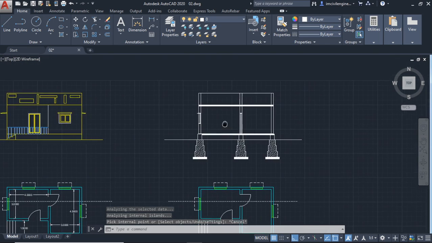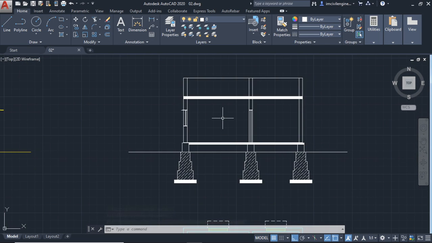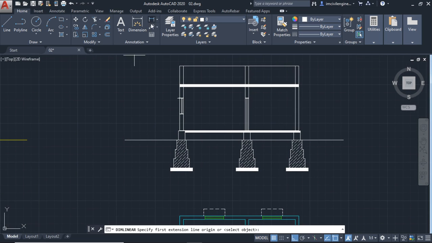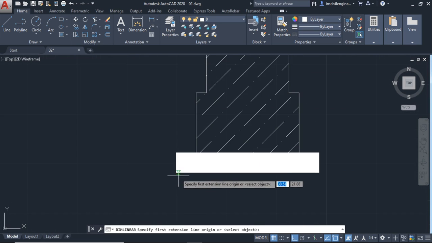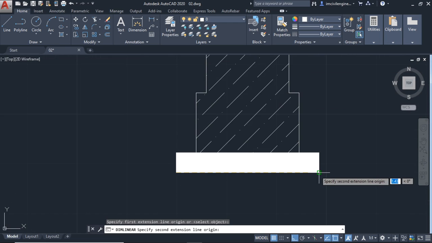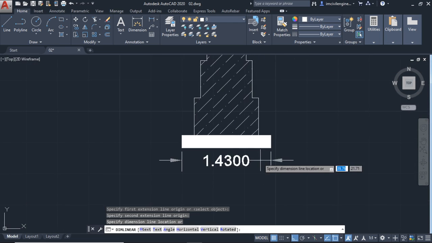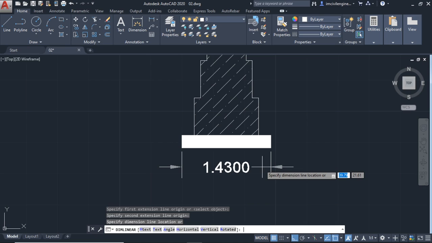Okay, it's not an issue. So now I will go with dimensions first, so you can see how much is there. Mode 3.